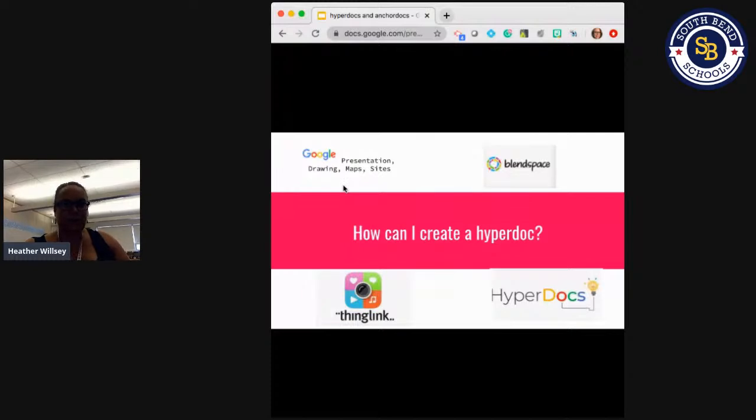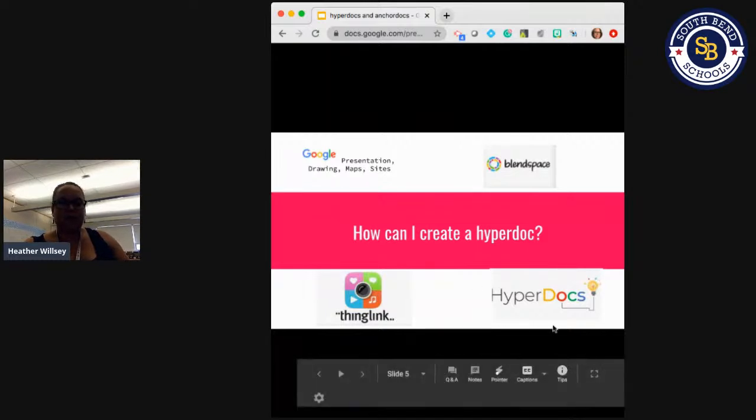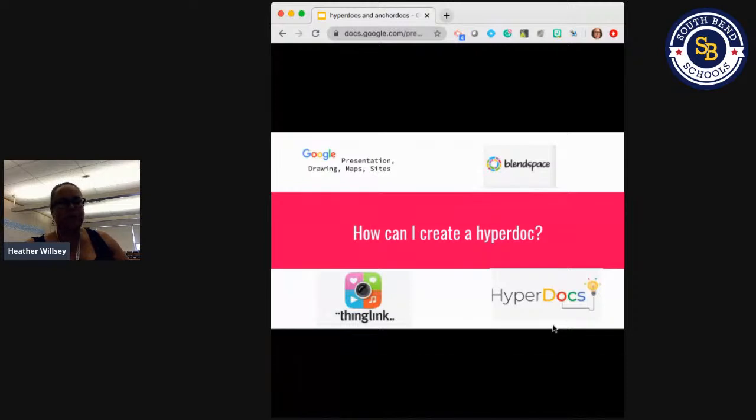You could use Google Presentation, Google Drawings, Google Maps, Google Sites, Blend Space, Bing Link, and then this bottom one, the HyperDocs, is the HyperDocs.co. Okay, and there's a plethora of resources on there about different templates, different ideas, strategies for each step of those 5 E's there.